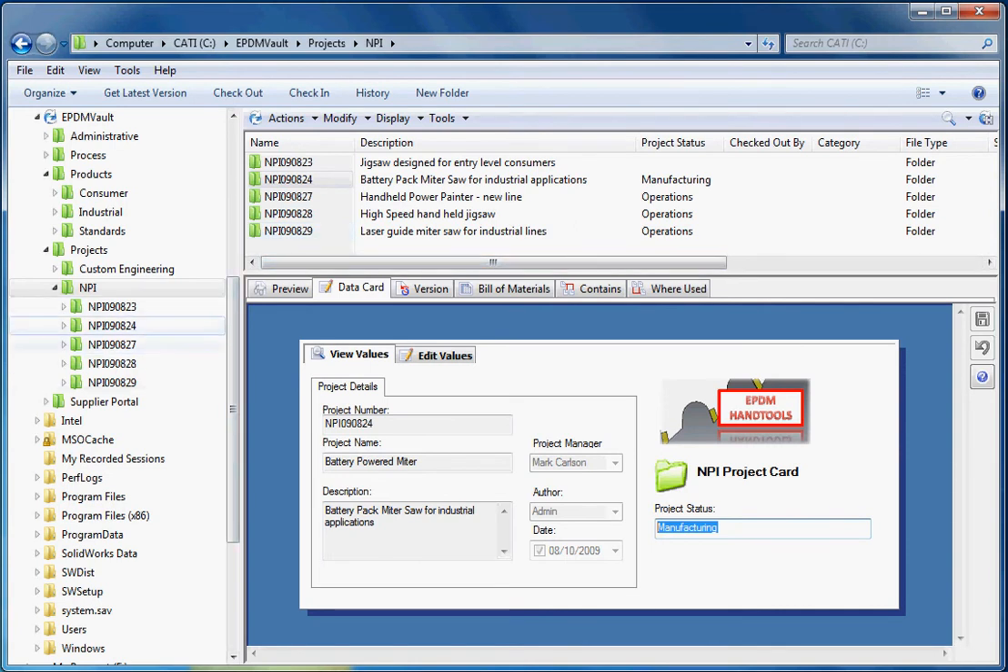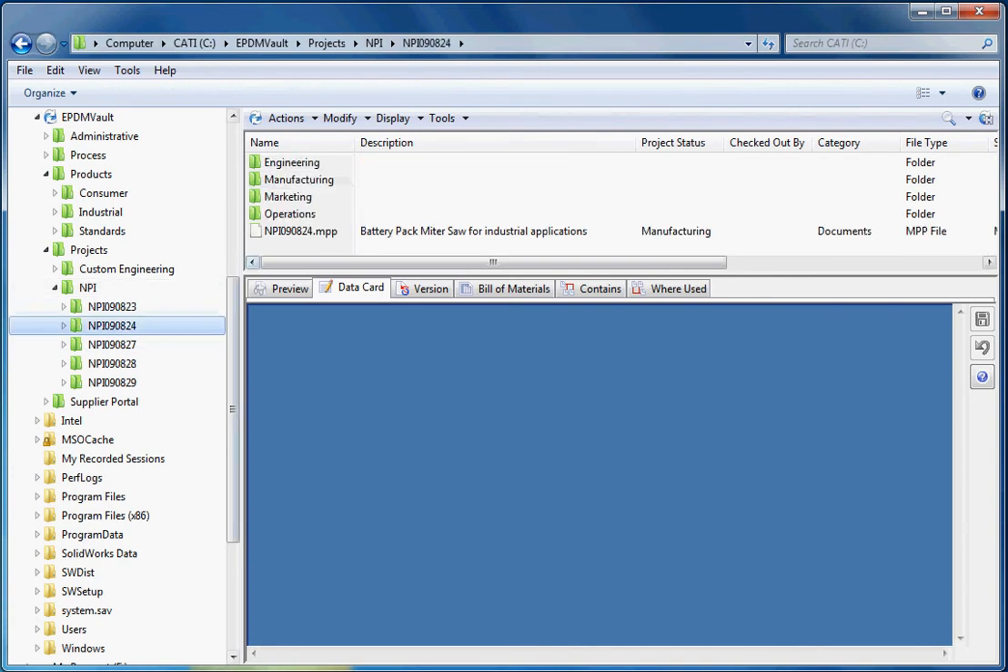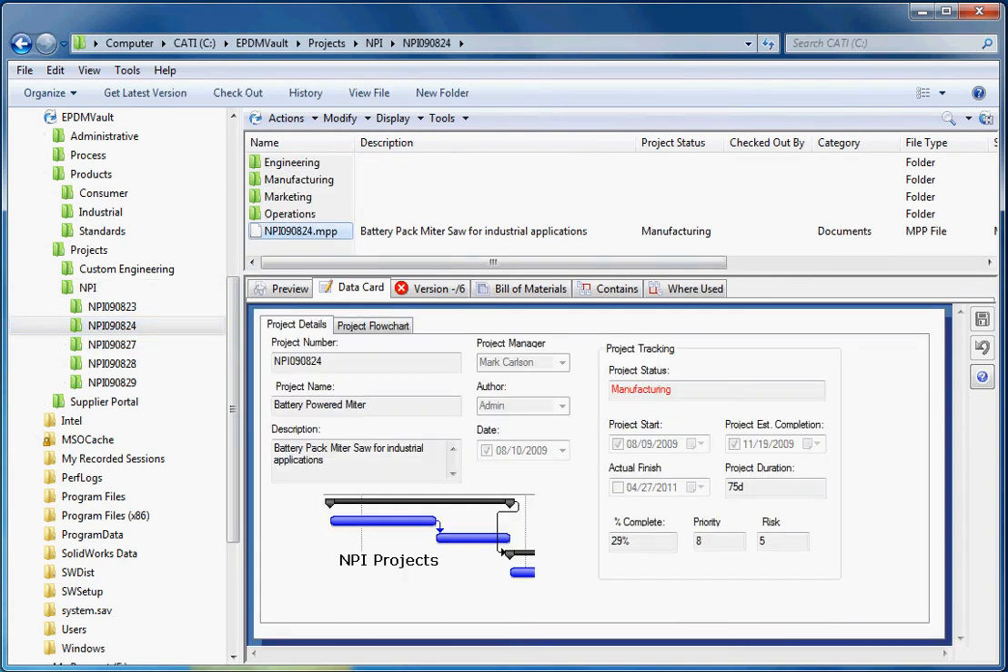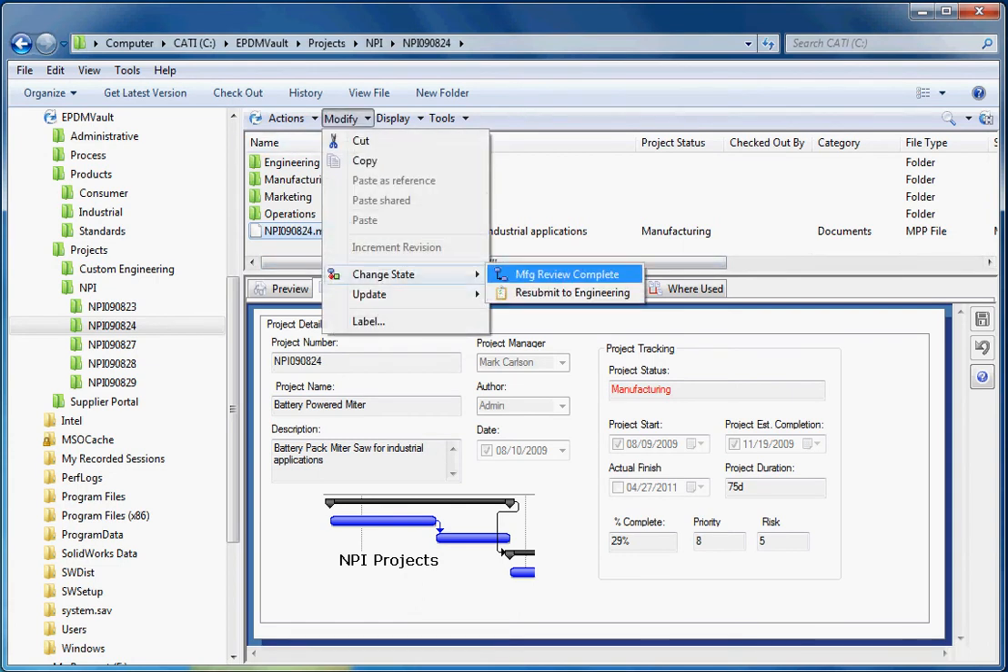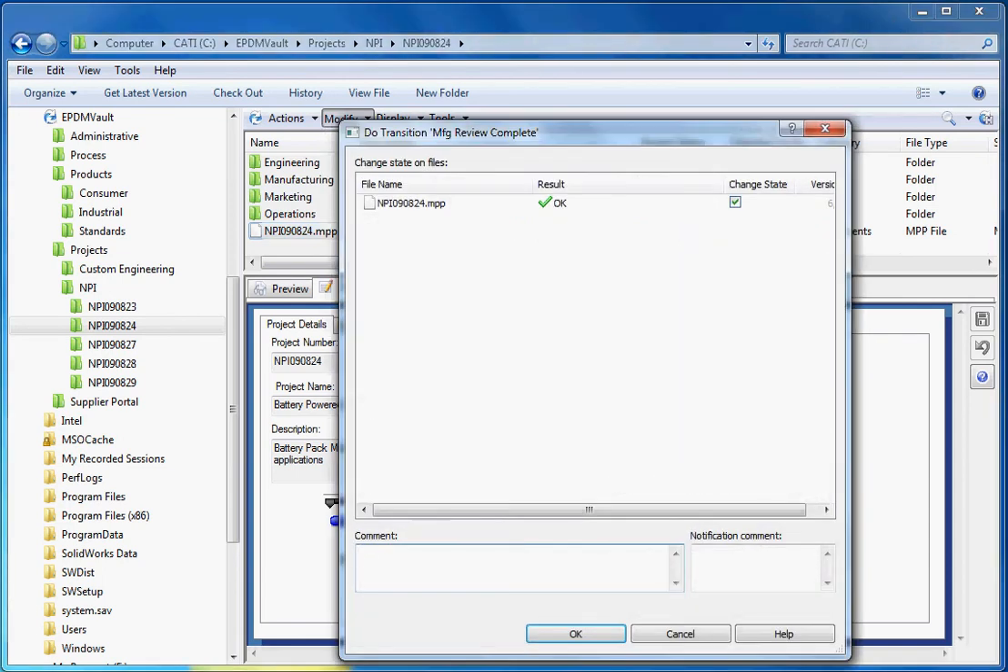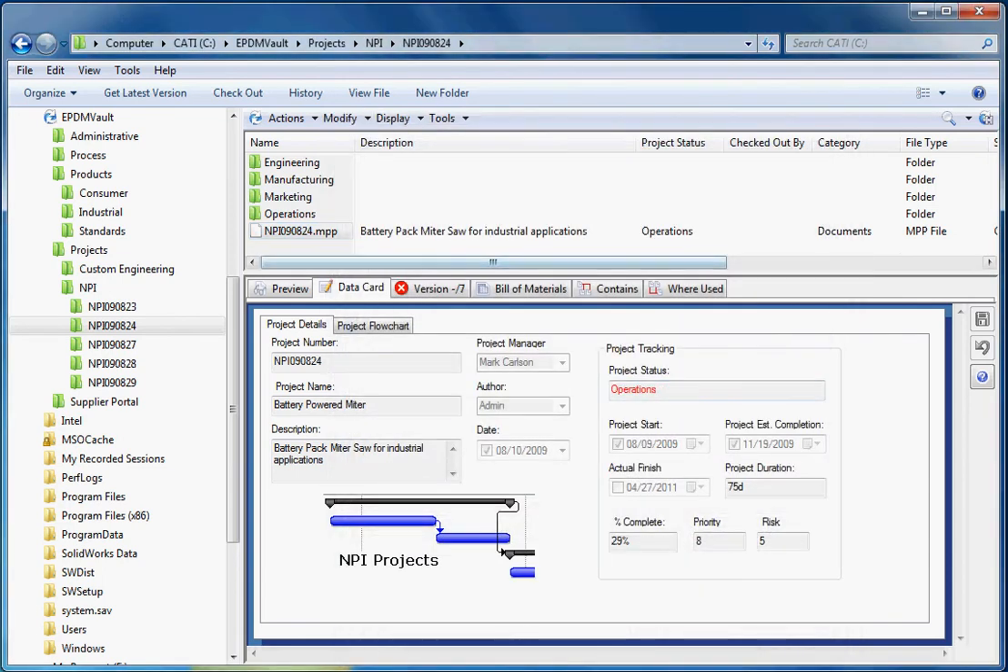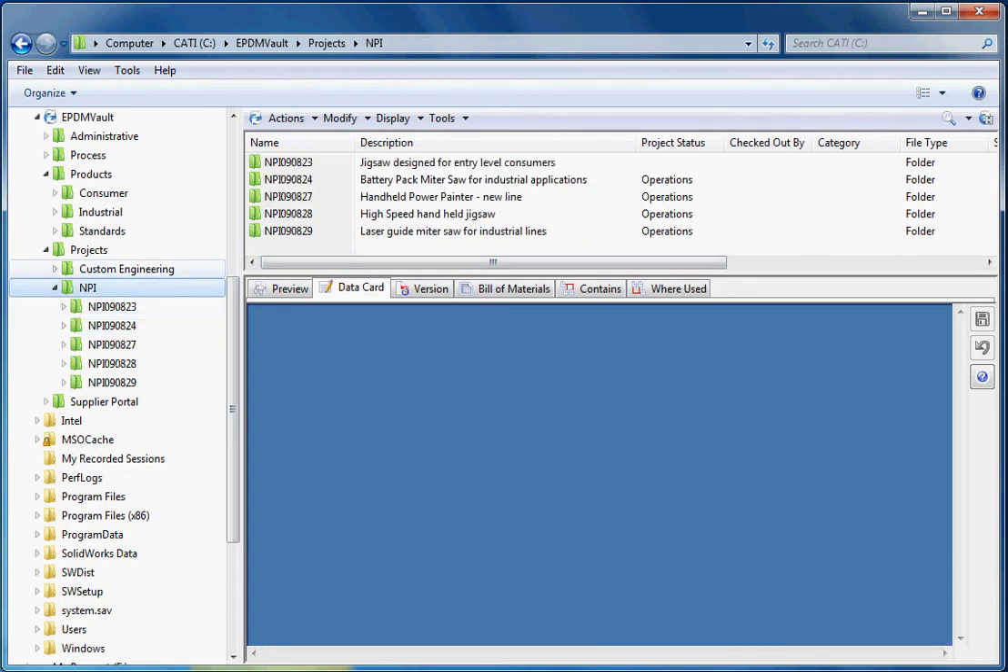And then we can drill down inside the project folder again, and if we wanted to transition from manufacturing stage to the next stage, again we can change state, manufacturing review complete. Again, that updates now to the operation stage, and then we go to the project folder, and there that one's also in operation stage now.